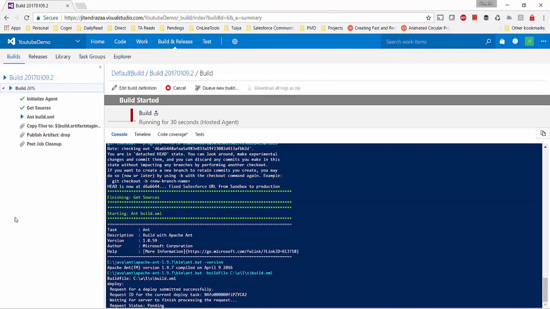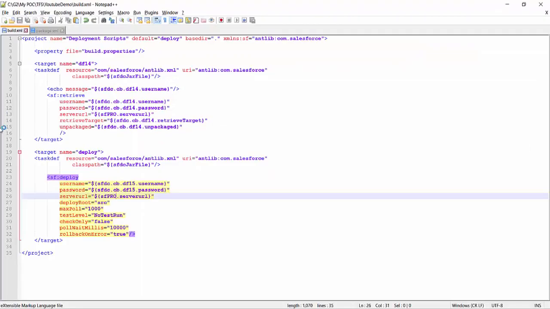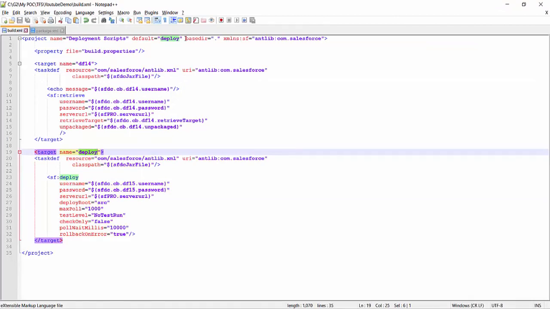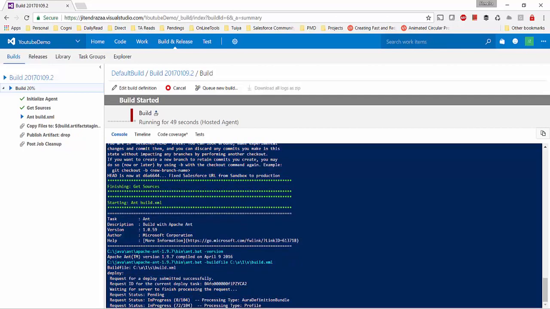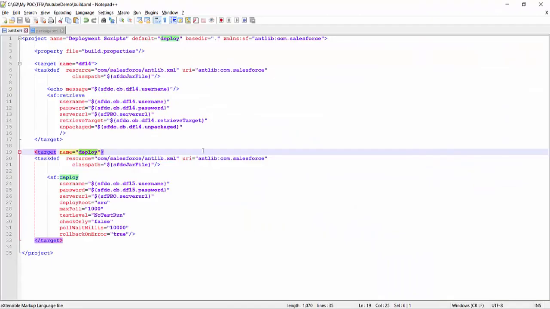Awesome. So if you see, it picked up my deploy target. If I open here, this is the deploy target, which was the default, and it was able to successfully submit the request to Salesforce. We got an ID, and we can see 104 components are to be deployed. 72 components are already deployed, and they are processing profile right now, and it's still in progress. So I'm pretty much sure it will go through this time.